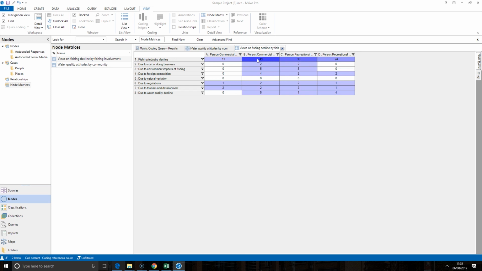It could be because I interviewed more people who were not commercial fishers than I interviewed people who were commercial fishers. So if you were breaking things down by managers versus employees, and you interviewed 2 managers, 10 employees, it's quite likely that you're going to find higher numbers for the employees, just because as a quantity of them there are more. So that's just something you do need to bear in mind when you're using this particular query.